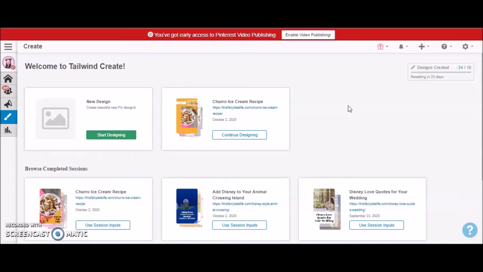So as a Tailwind affiliate, I received early access to Tailwind Create to test it out and to share with everyone how easy it is to create beautiful graphics. Personally, I am not a graphic designer, so it takes me a really long time to create graphics for Pinterest, and this tool has just been a major game changer for me. So I am going to show you using an example with one of my articles.